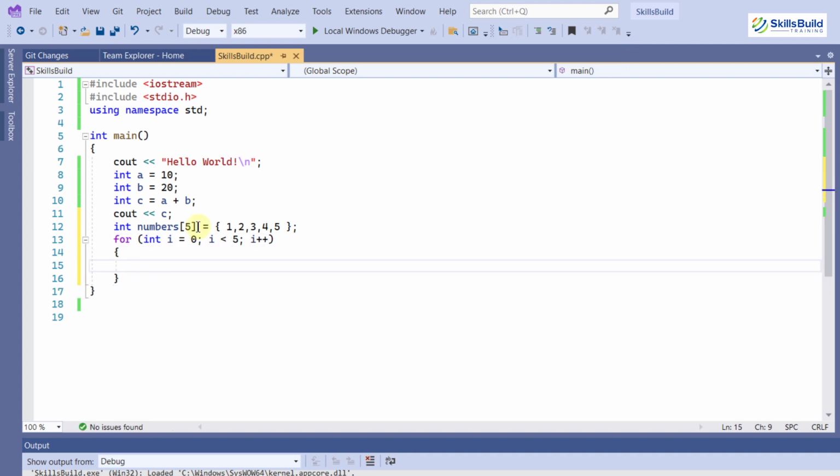And now what I will do, I will print all these elements which are present in this array, and the elements are 1, 2, 3, 4, and 5. So I will just write here cout. I will call the array, and here it is, and then I will pass the i here.